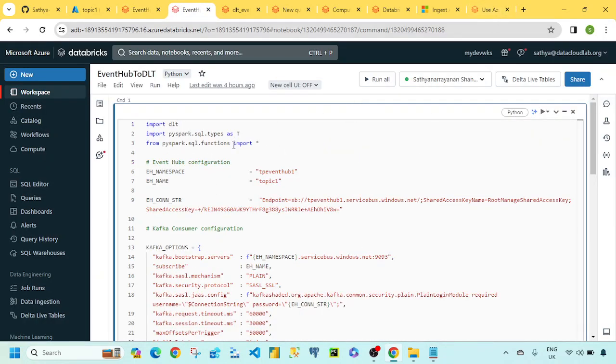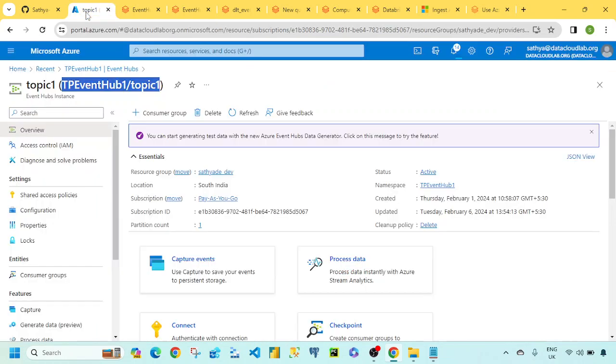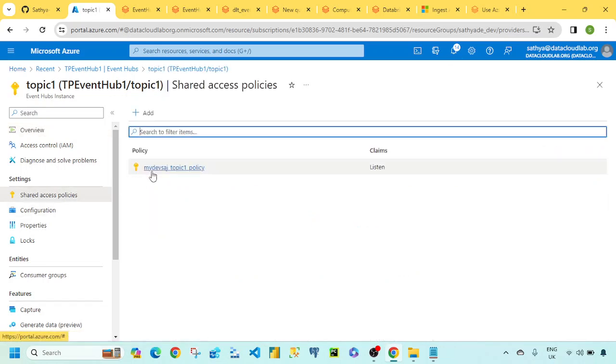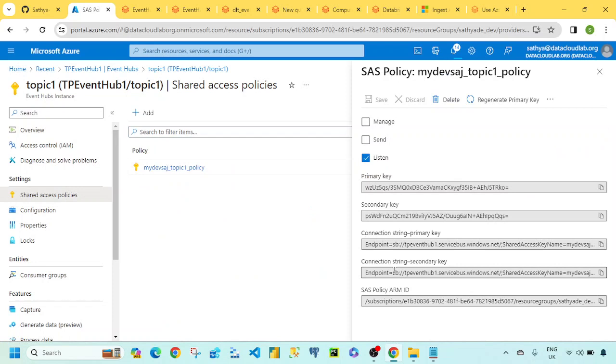This is pretty much the same code. I will just quickly walk through it. We are importing the libraries, and in this variable I'm hard coding the event hub namespace, event hub name, and this is my event hub connection string. You will find it if you go inside your event hub namespace under the event hub. If you go to the shared access policy and click on that, you will get the endpoint URL.